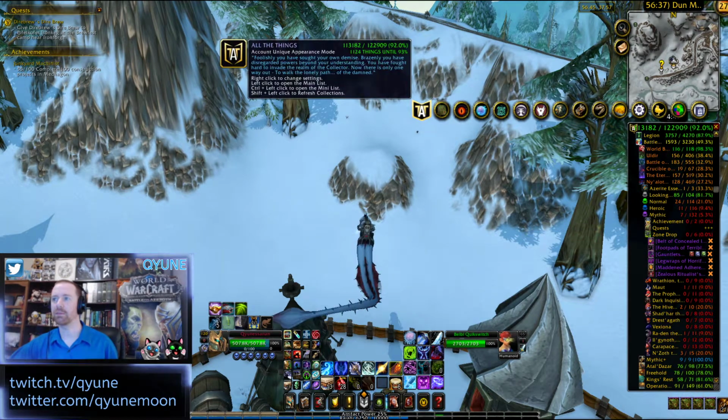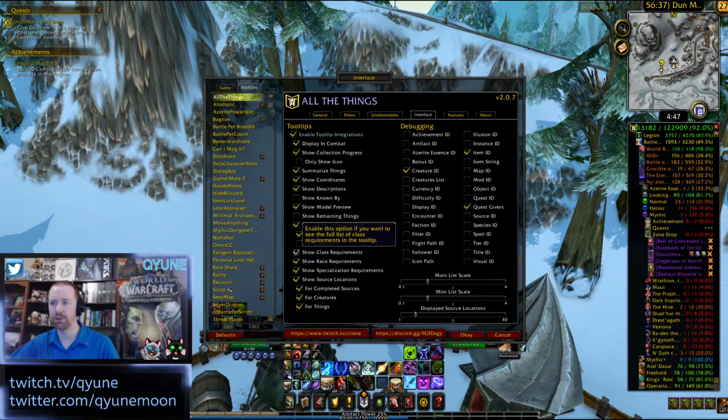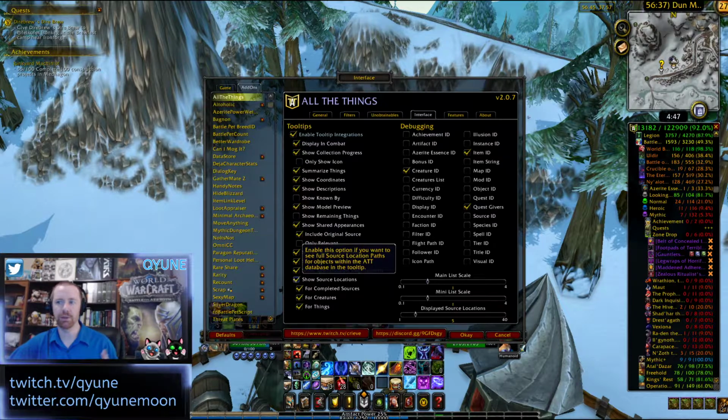So if we go back, that kind of brings us to the rest of the show the class requirements, show the race requirements. I keep all this stuff just for the extra information. It's just helpful. It's just one of those things where the more information you have, normally the better.